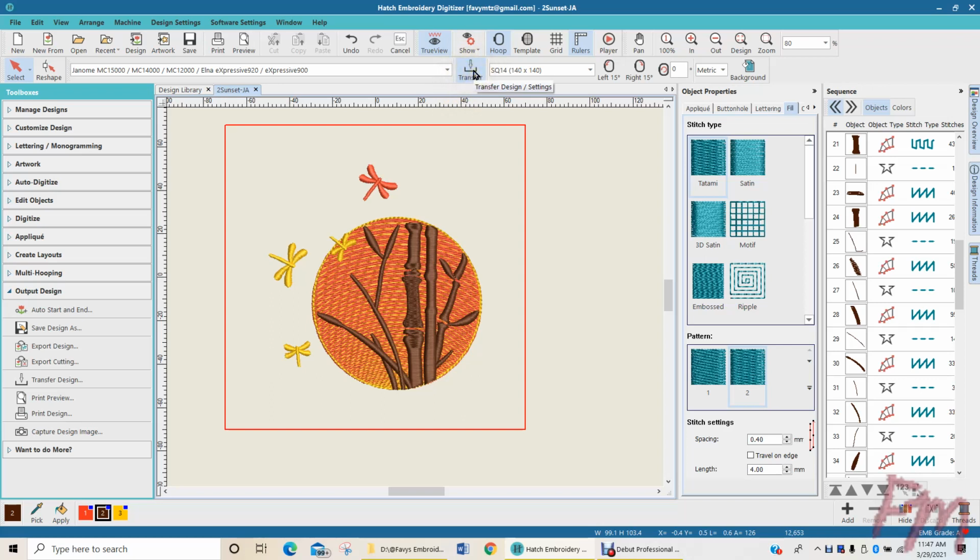So what you want to do in this case is come up to your machine setting up here, or use the transfer design setting right here and right click if you're going to do it on this one. But let's just show you here with the machine setting.